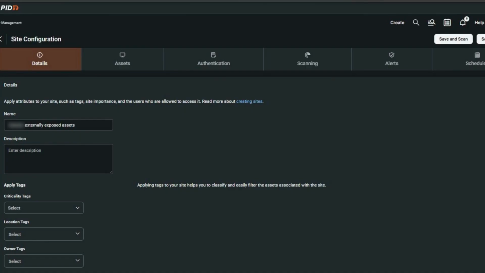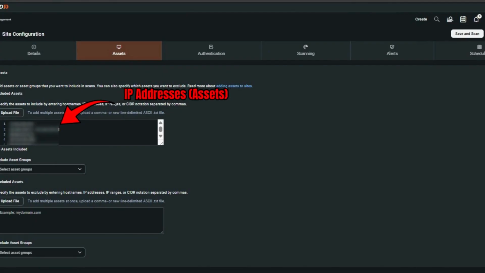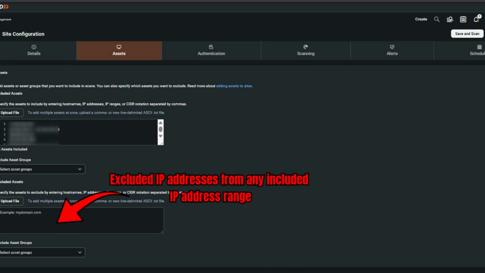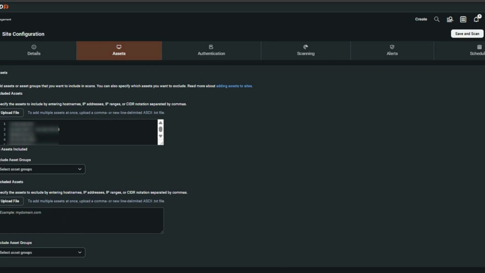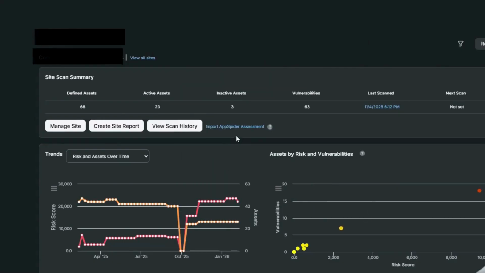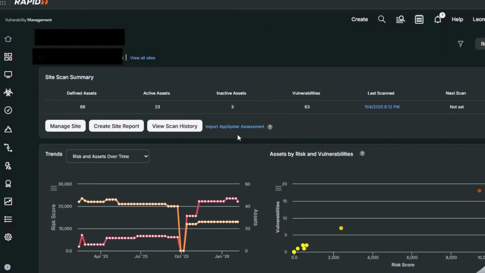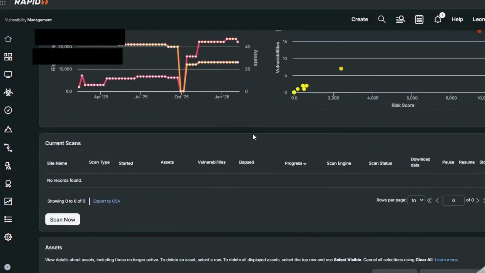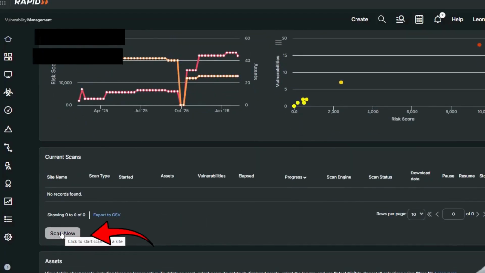Up next is Asset Configuration. Click on the Asset tab. You will see a list of IP addresses and IP ranges assigned to the site. Below that, there is a section for excluded IP addresses, used when scanning ranges but excluding specific systems or IP addresses. If modifications are made, such as adding or deleting IP addresses, you can choose either to save or to save and scan. If everything looks correct, we can proceed to run the scan.